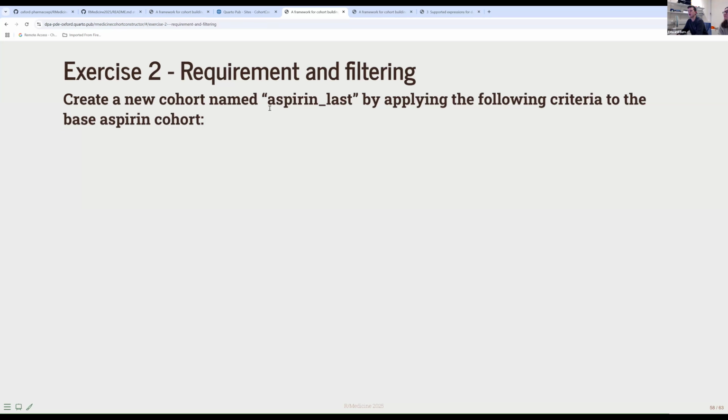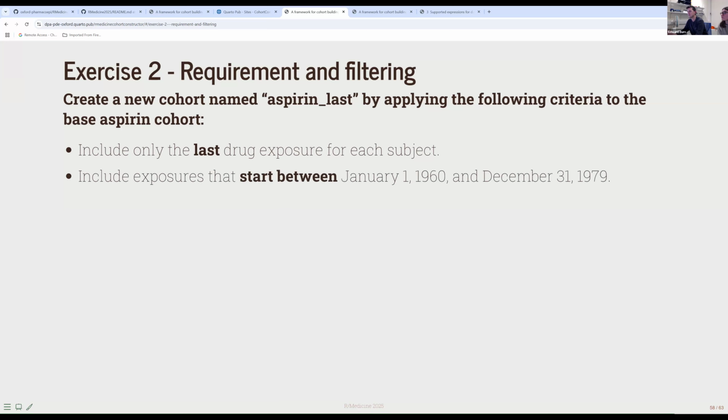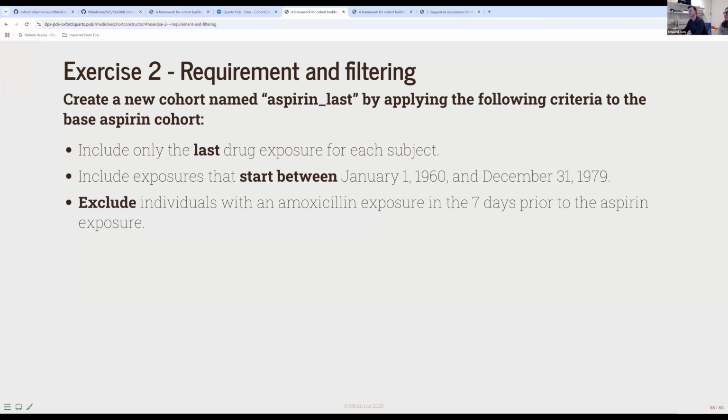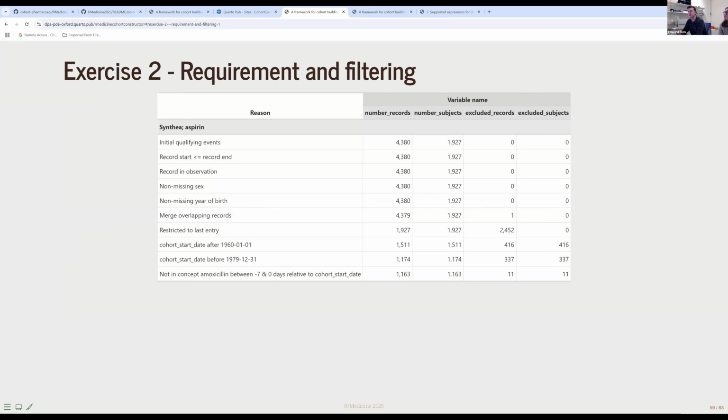The second would be creating a cohort where you apply the following criteria. You're just including the last drug exposure for each subject, so the most recent one. Only ones that start between 1960 and 1979. That's just because of the synthetic data. And then we also exclude individuals with another drug, amoxicillin, in the 7 days prior to aspirin exposure. So you can see hopefully how we can start having quite flexible examples that, depending on your research question, you can start having lots of different exclusions based on other cohorts. And then you'd end up with something that would look like one of these attrition diagrams.